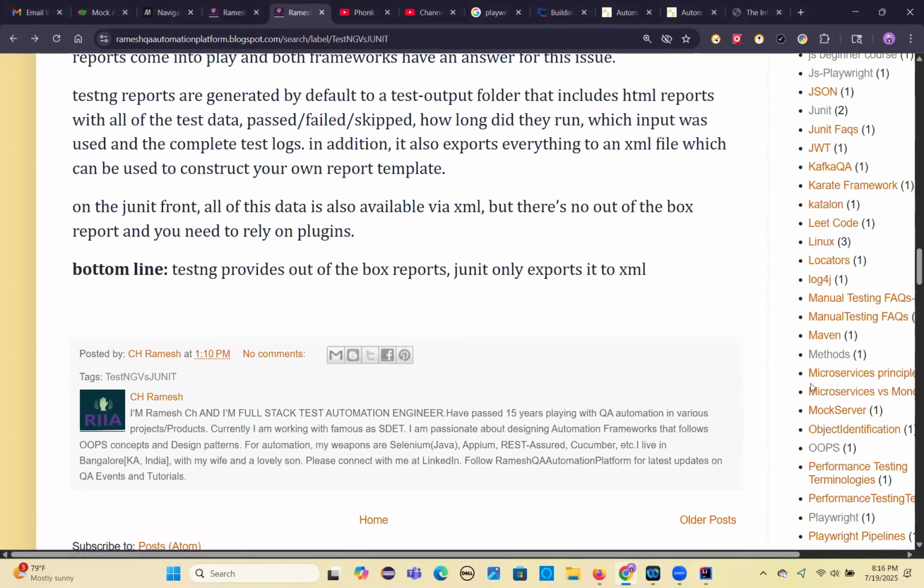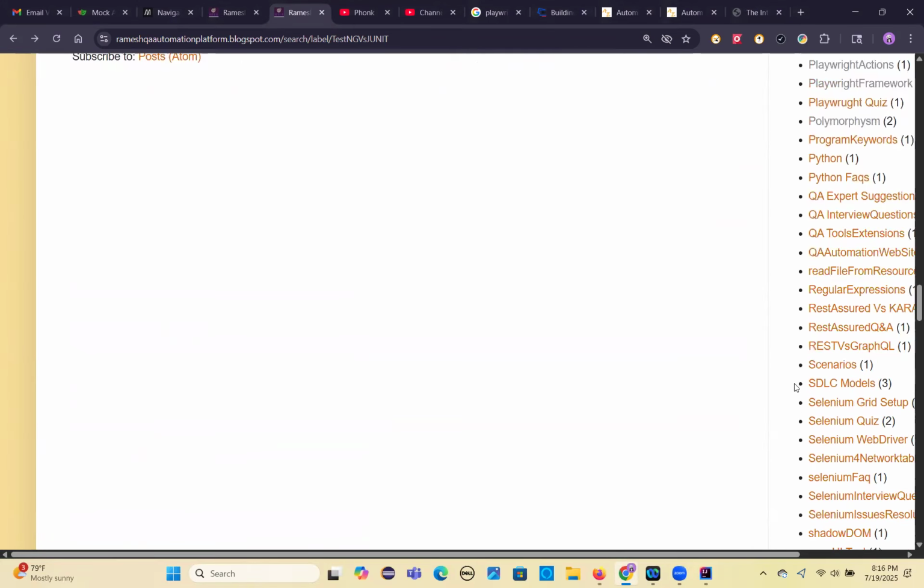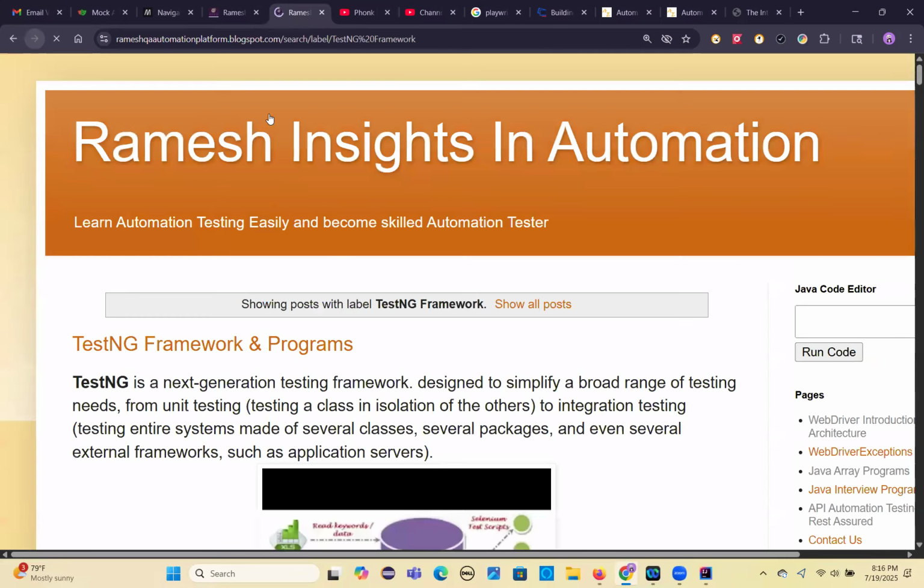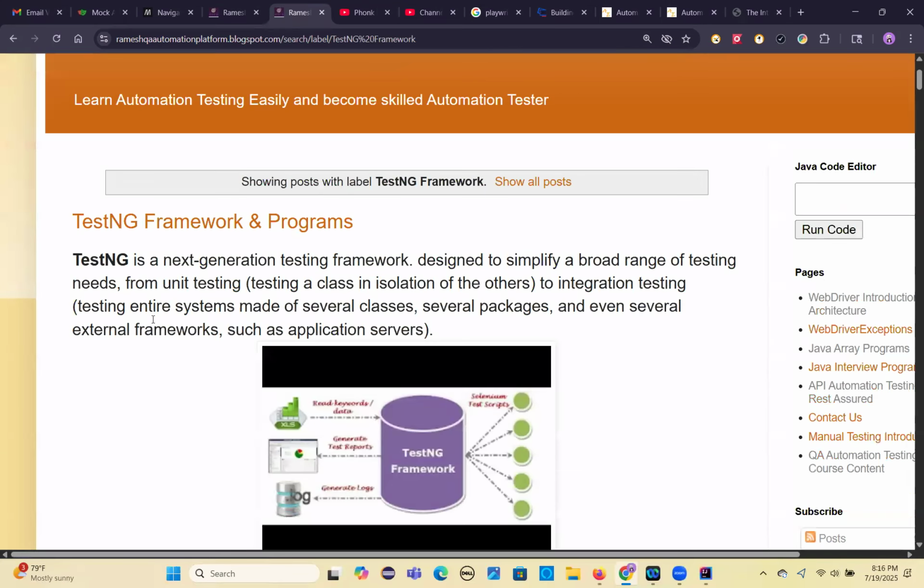So if you go to TestNG, let's see, this is the TestNG framework. What is TestNG? TestNG is a next generation testing framework.